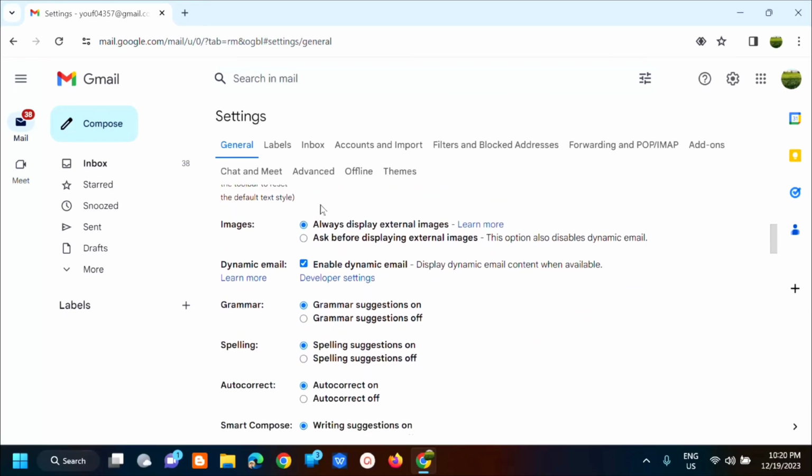Okay, so ito siya. May dalawang option dito na pwede natin i-choose. Una, ito yung always display external images. And then yung pangalawa naman ay ask before displaying external images, this option also disables dynamic email. Okay, so ito yung makikita natin pag nag-open tayo ng emails, minsan may naka-indicate doon na images. Okay, so click ka lang dito sa dalawang options settings nito.